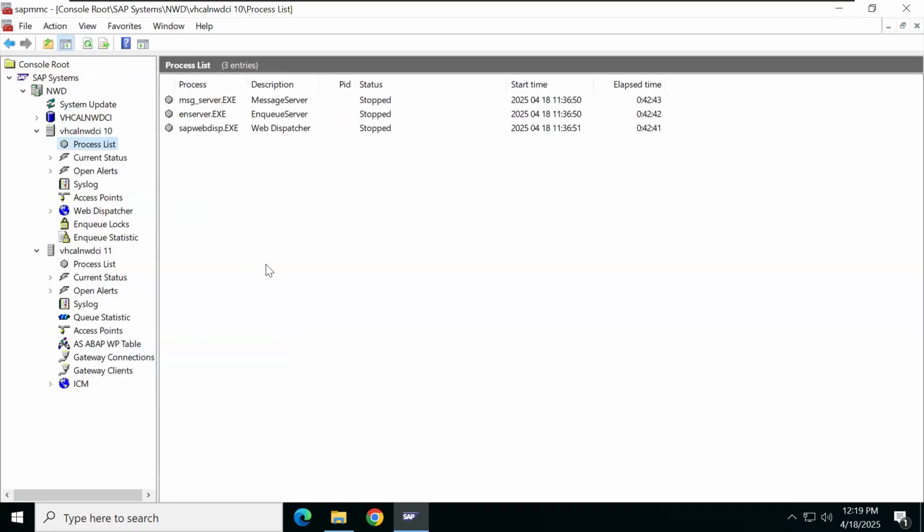Now here, the two instances are in gray color, and your main SAP system NWD is in gray color. Now you close the SAP Management Console. You close this SAP MMC. The close button is at the top right side. Not that one. Top. Yeah, that one, close.